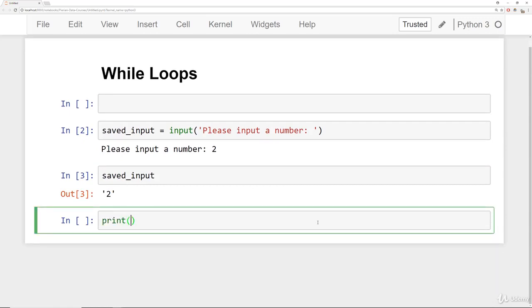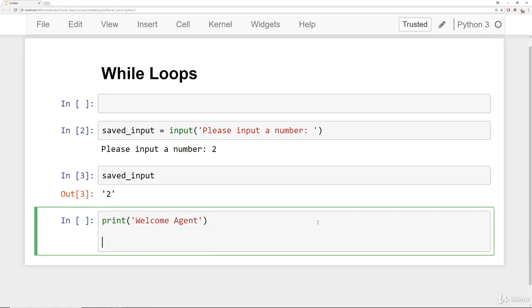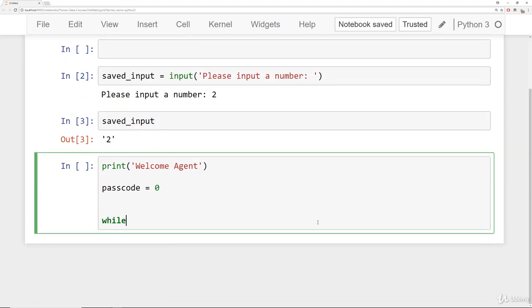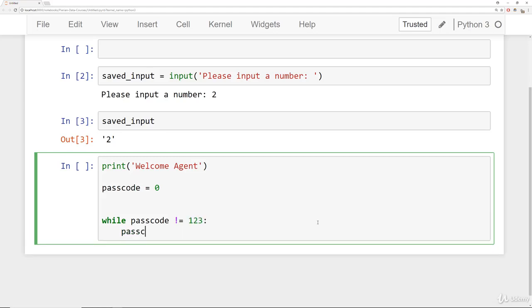We'll create a little program here in this cell. It says welcome agent, and we'll create a passcode variable equal to 0. So that's some sort of default passcode that we've already defined. And we're going to say while passcode is not equal to, remember that's an exclamation point and equal sign, 123, colon, we're going to say passcode is equal to the integer cast or transformation of input, please provide your passcode.